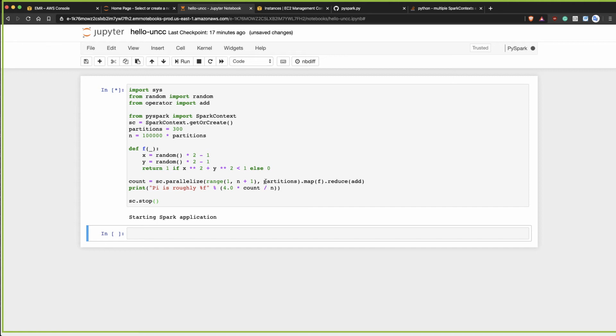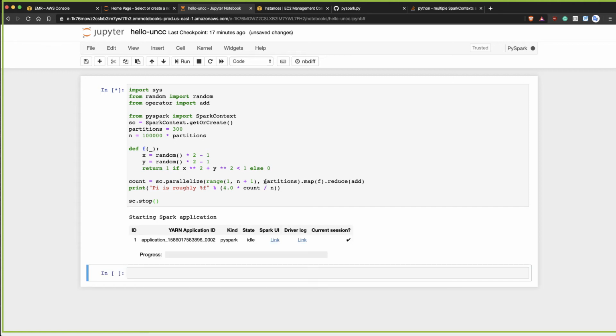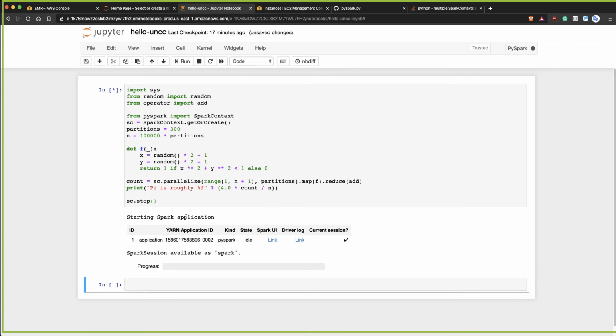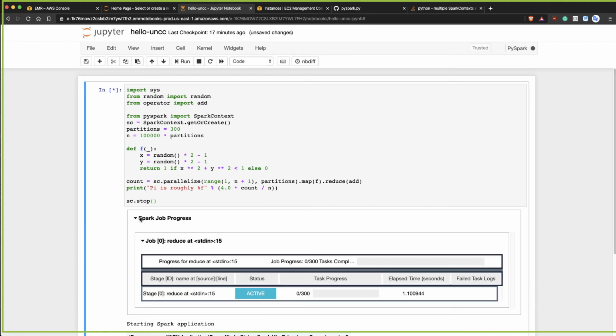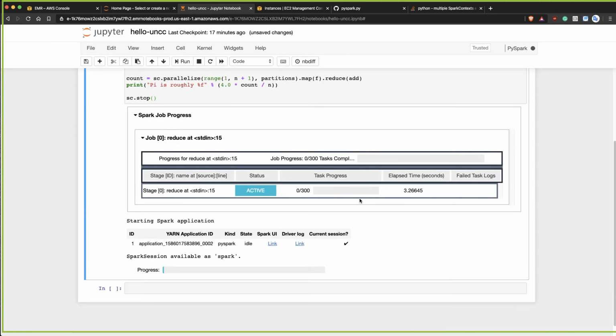So I think this workflow is not bad, because many people are already familiar with Jupyter. And if I again go to the Spark job progress here, we can see, look, it's still running. It's going to take a little longer because it needs to do 300 operations. In this case, it's done 94 of 300. You can see how long the elapsed time is, right? So you can kind of watch it in action while it's running. It shows you the elapsed time.